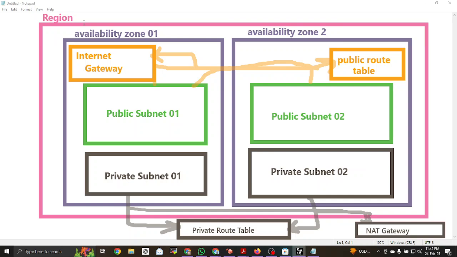Okay, so that's the main reason why we always go for creating a highly available VPC: we select at least two availability zones. So for high availability, if one AZ goes down, the other AZ will be up and running, and our resources will be in a working state.